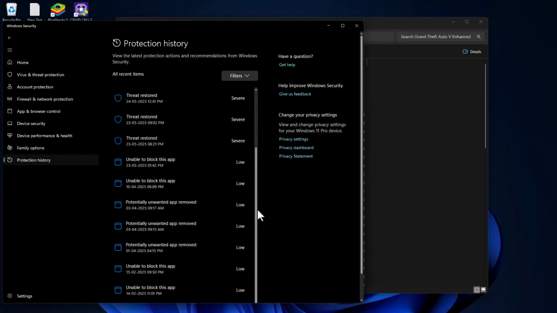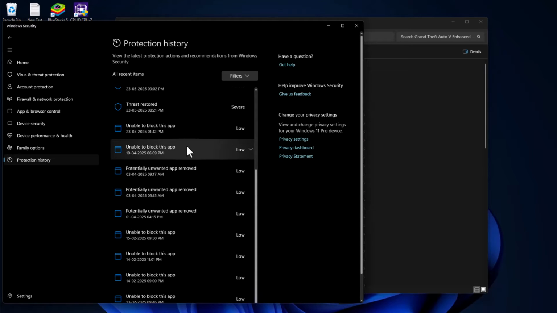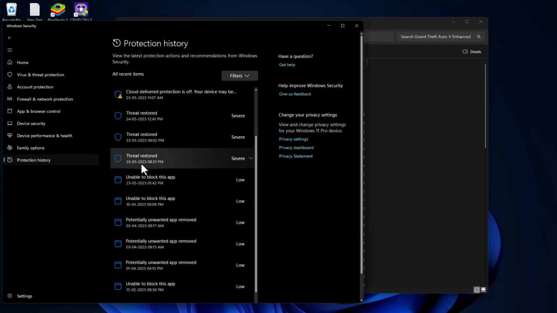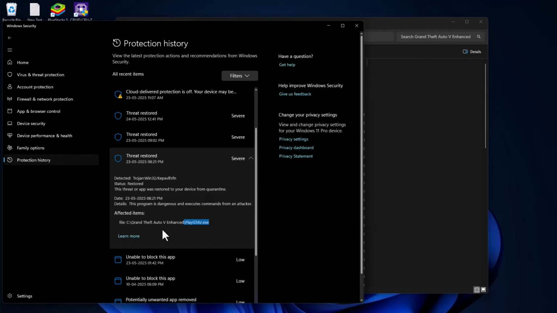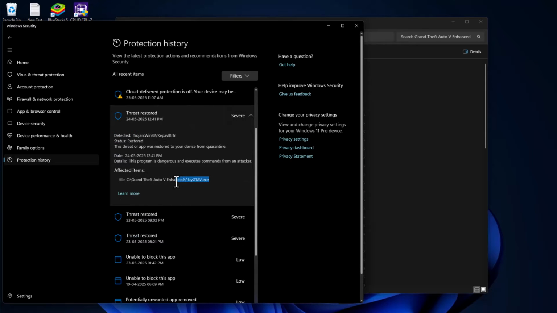And after doing it, make sure every file in here you restored for GTA 5. In my case, all files I have restored, guys. As you can see, threat restored, GTA 5 file restored, same thing, GTA 5 file restored, same thing, everything restored.